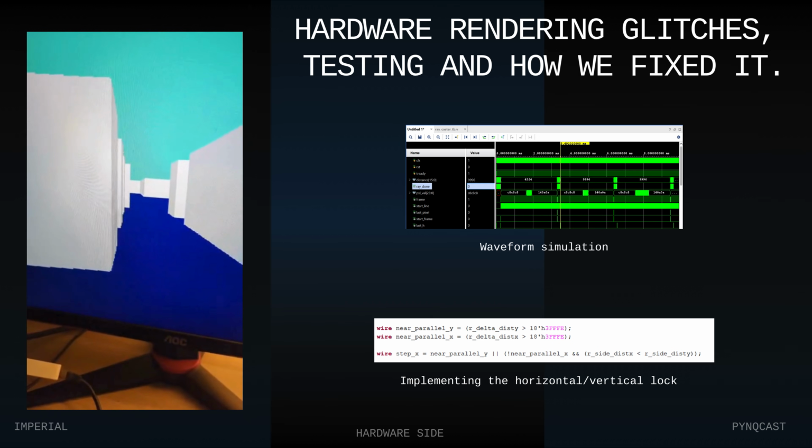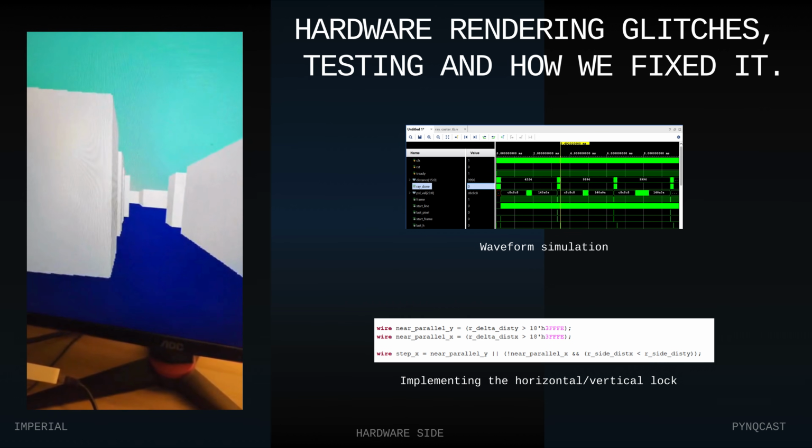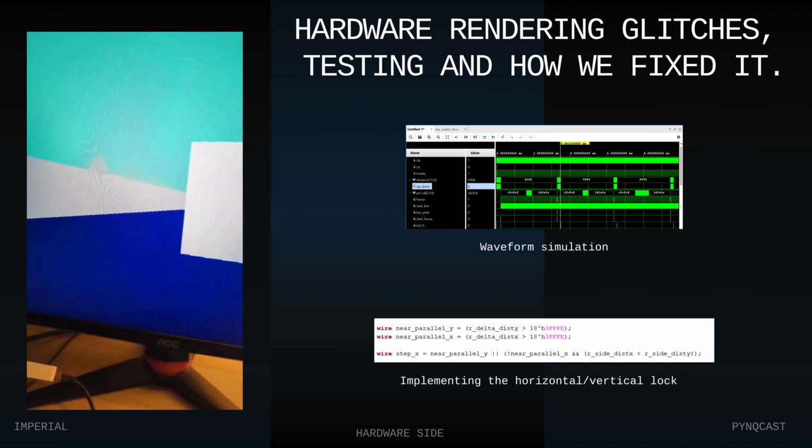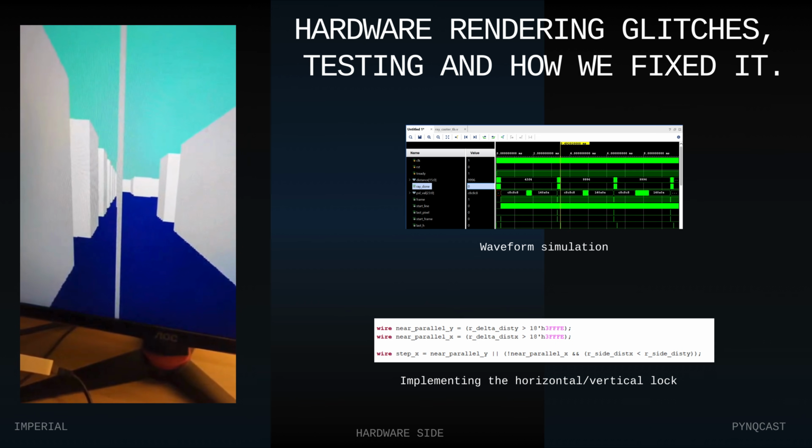This was a visual bug we found in early development. From analysing wire values in a simulation waveform and their expected values, we determined that the bug was caused when rays with near vertical or horizontal direction grazed against the wall. To fix this, we made all near vertical or horizontal rays only move in that X or Y direction. This locking procedure fixed the issue.